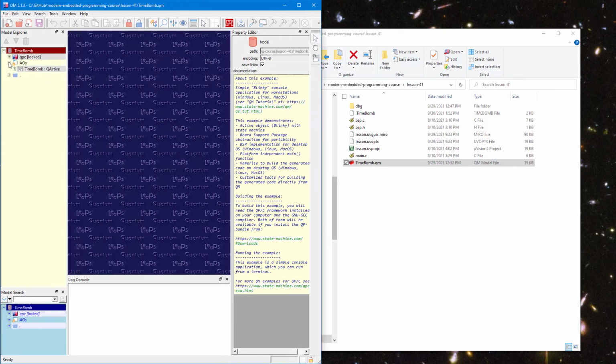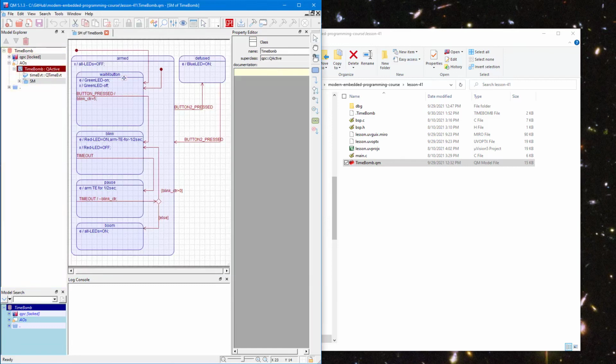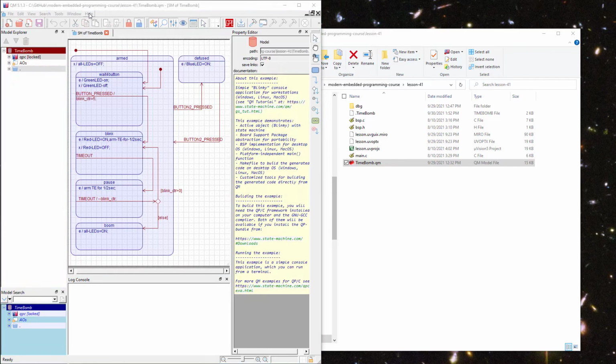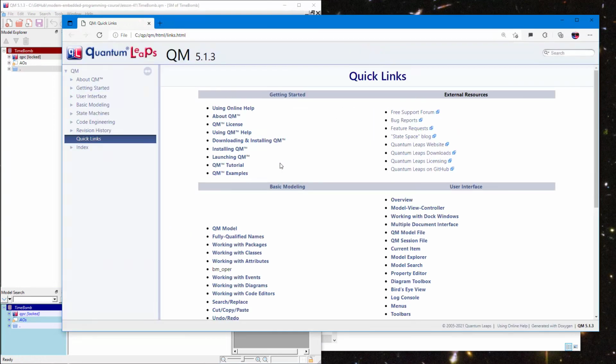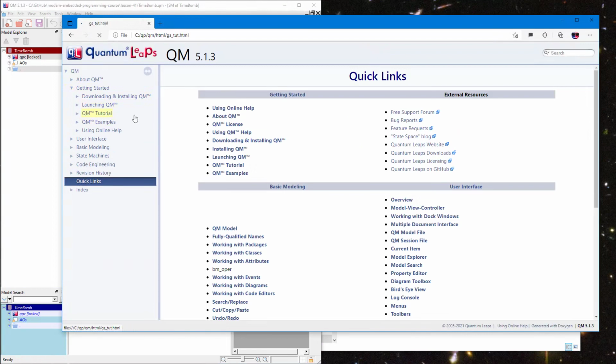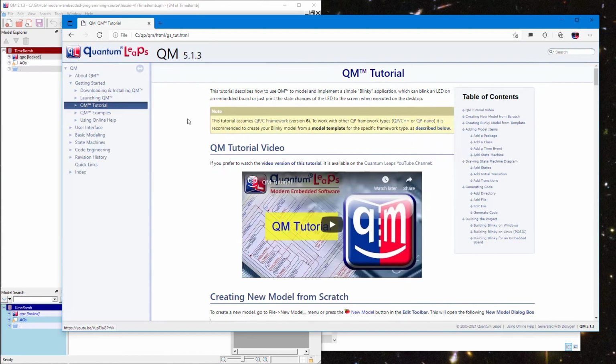If you don't see the state machine, you can double-click on the time bomb class in the Model Explorer. Of course, QM offers also the Help menu, where among others you can learn how to get started with QM. Here, I'd recommend that you check out the QM tutorial, which is available as a video or as a step-by-step guide.